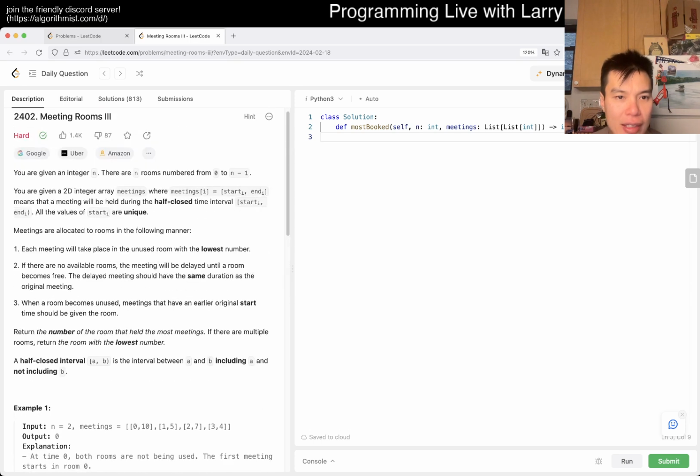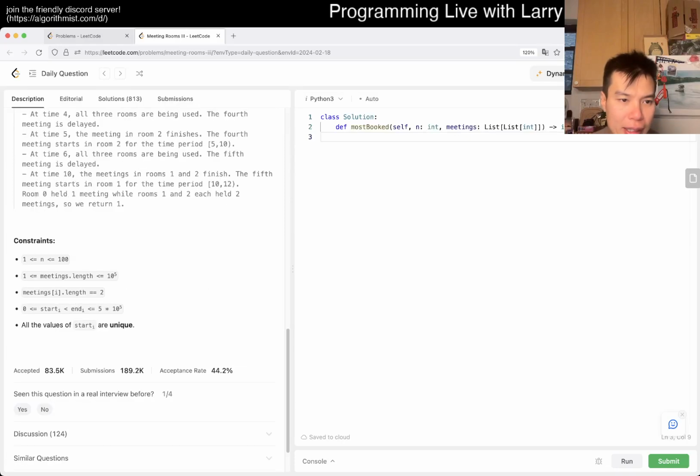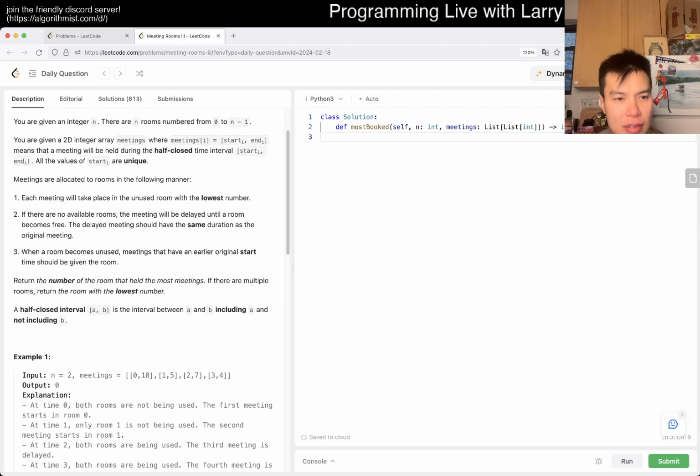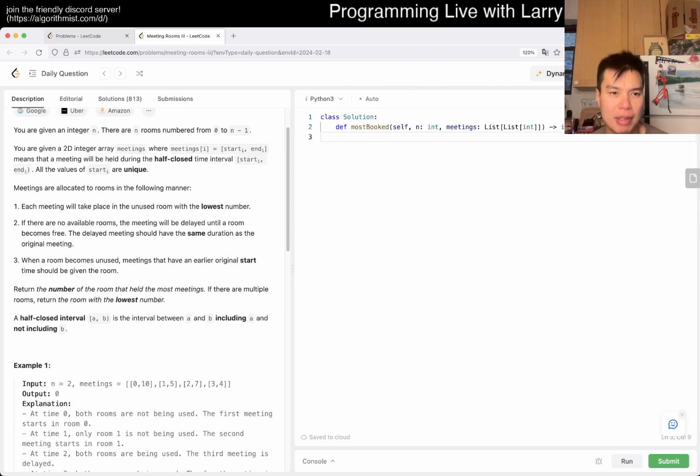Okay, so n is the number of rooms, and n is only up to 100, so we could probably do some sort of simulation. My first idea is just going to be doing simulation, and then see where we can think about optimizing it, because I'm not quite sure I get the feel about how to do this directly. I'm not quite sure yet.